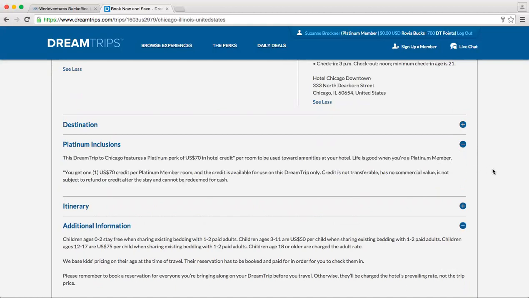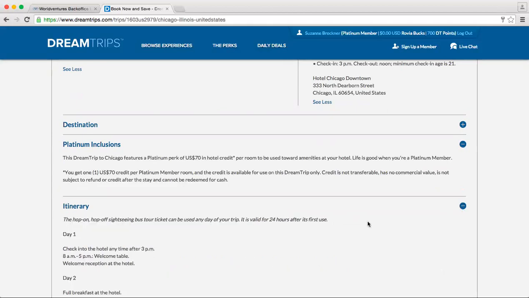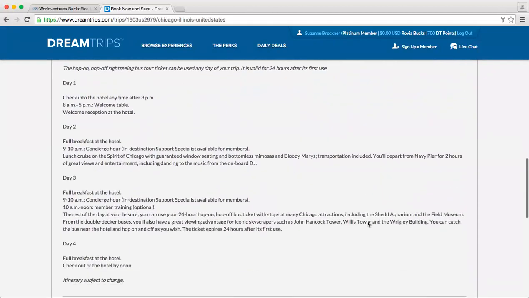Suzanne here is a platinum member. You get an extra $70 in hotel credit that can be used towards any of your amenities at the hotel. Life is good when you're platinum, right? And then you can also view the itinerary here. If you drop this down, it tells you kind of how it's planned.